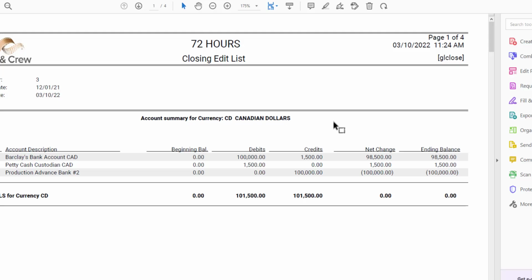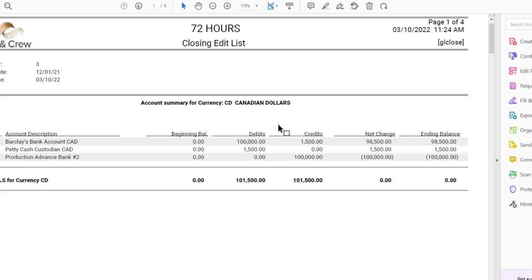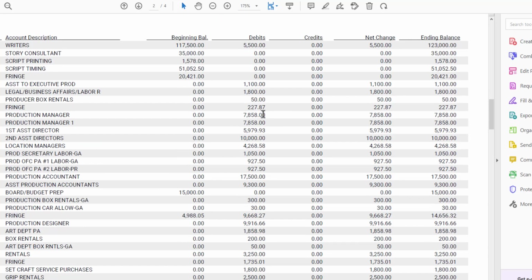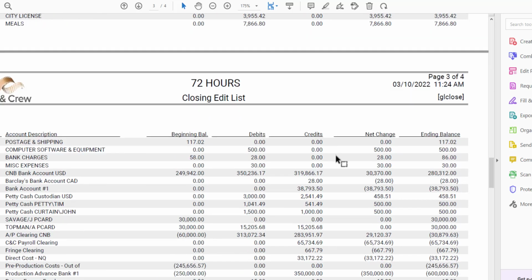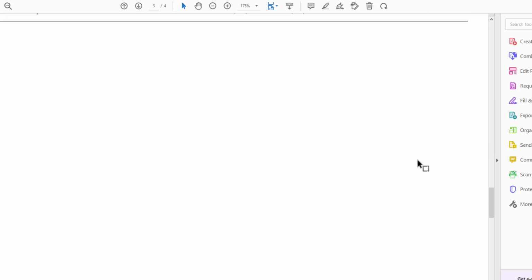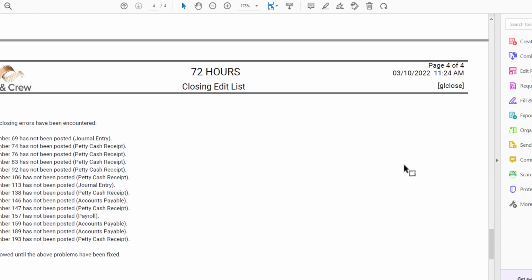This will give us our account summaries here for Canadian dollars, as well as our other account summaries here for our closing period, for the period that we are closing. So we're seeing our net change, our credits, our debits, our beginning balances, and our ending balances here. So we can see what is going on with that. And we can see the following closing errors have occurred.